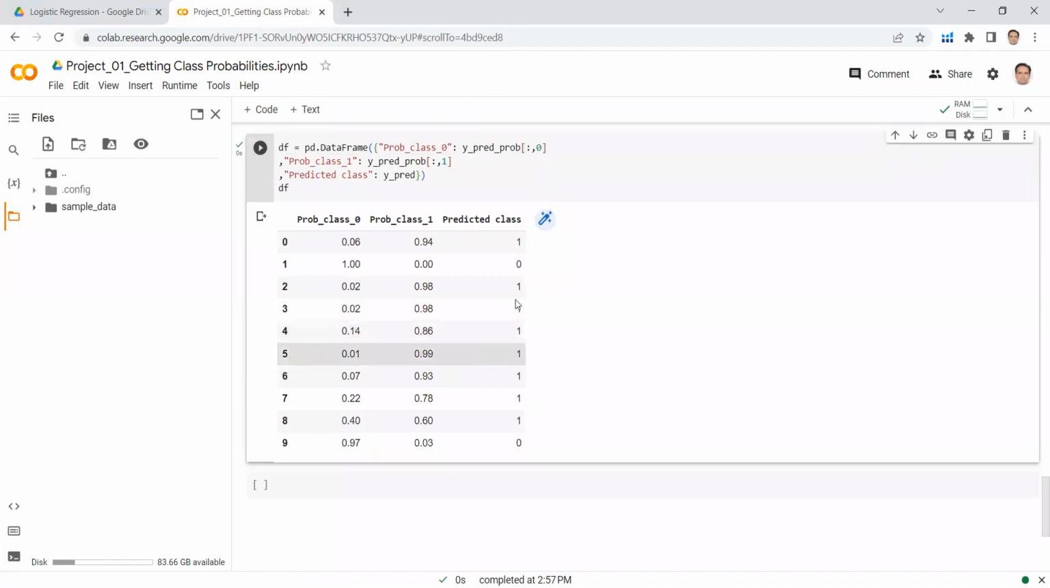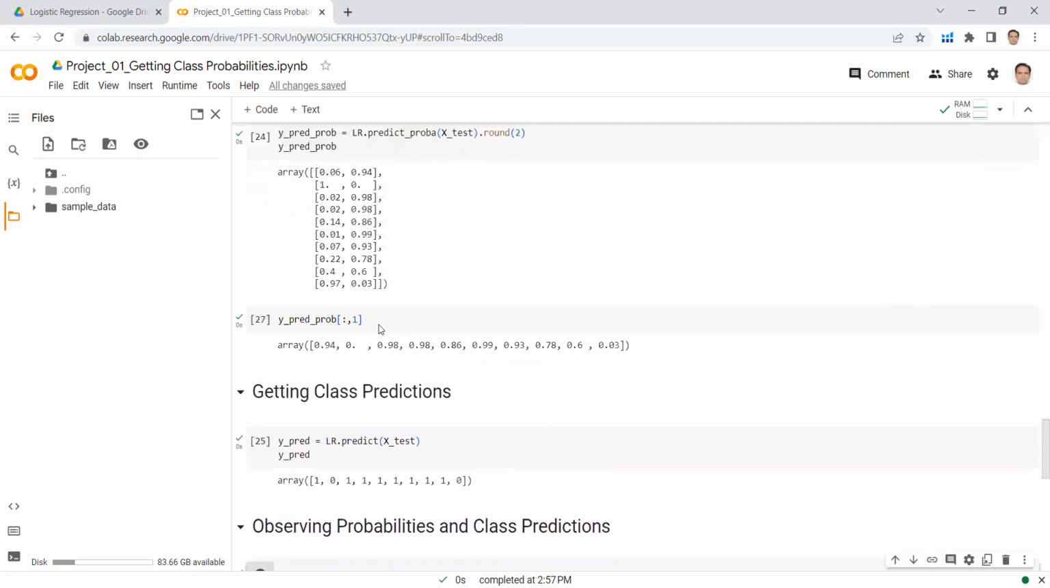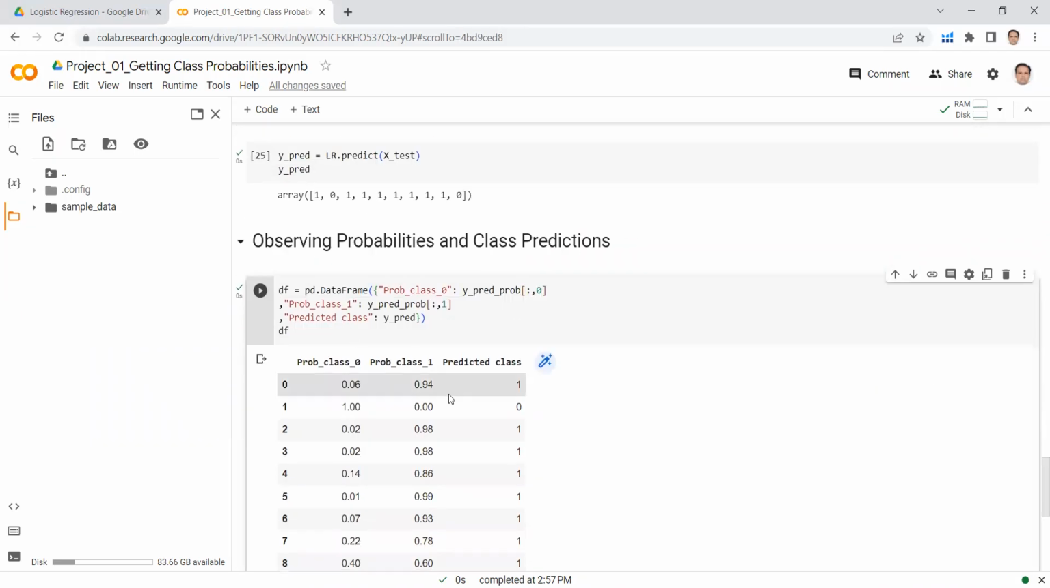So we will get more understanding now because we have created the table. If you see this column, prob_class_0, if you see this column of the table, it has all the values related to class 0, and this one has all the values related to class 1. So these values are taken from this and this. And here is the predicted class.